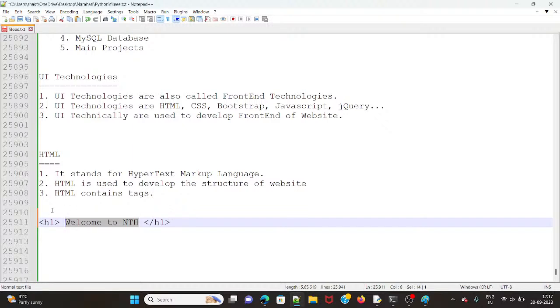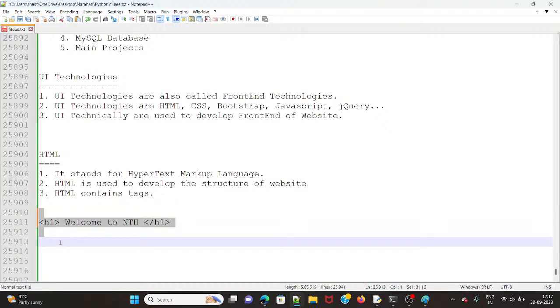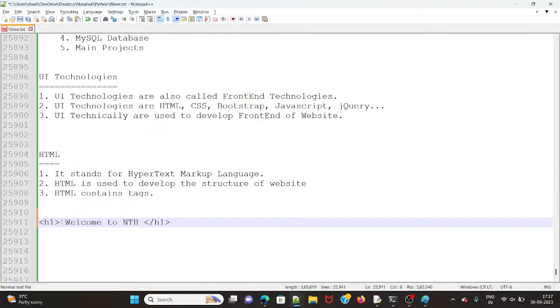So when we execute this one, the tags will not go to the output, guys. The tags will not go to the result. Only the content between the tags goes to the result, guys. That means welcome to LTH will go to the result. The H1 tag, opening and closing both, will not go to the result. Only between the tags, whatever is there, that will go. All of you.